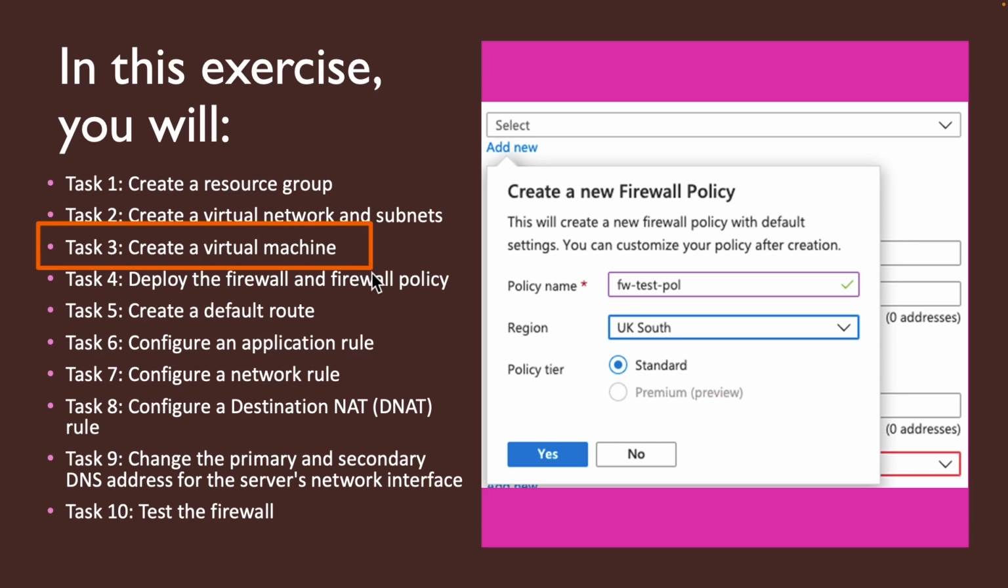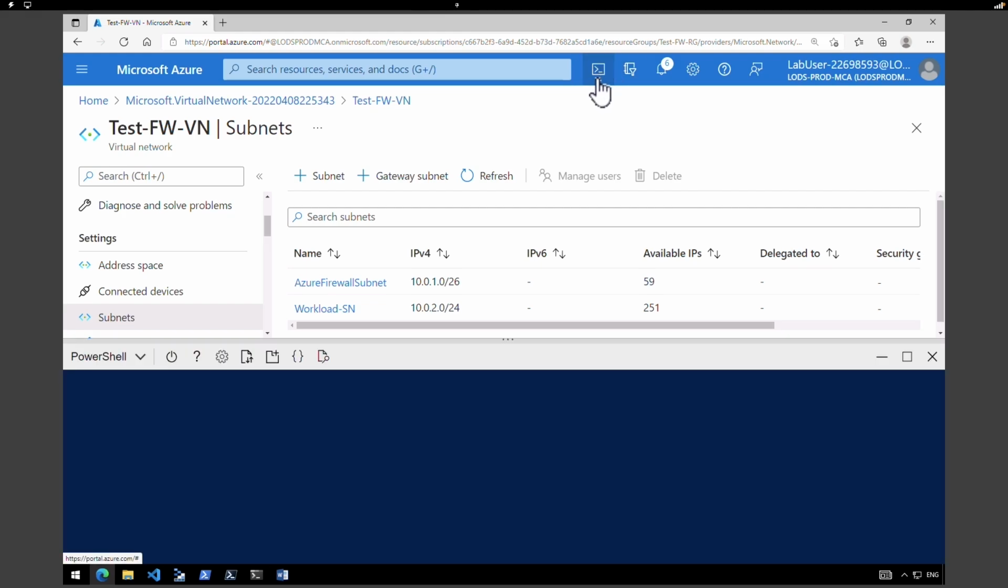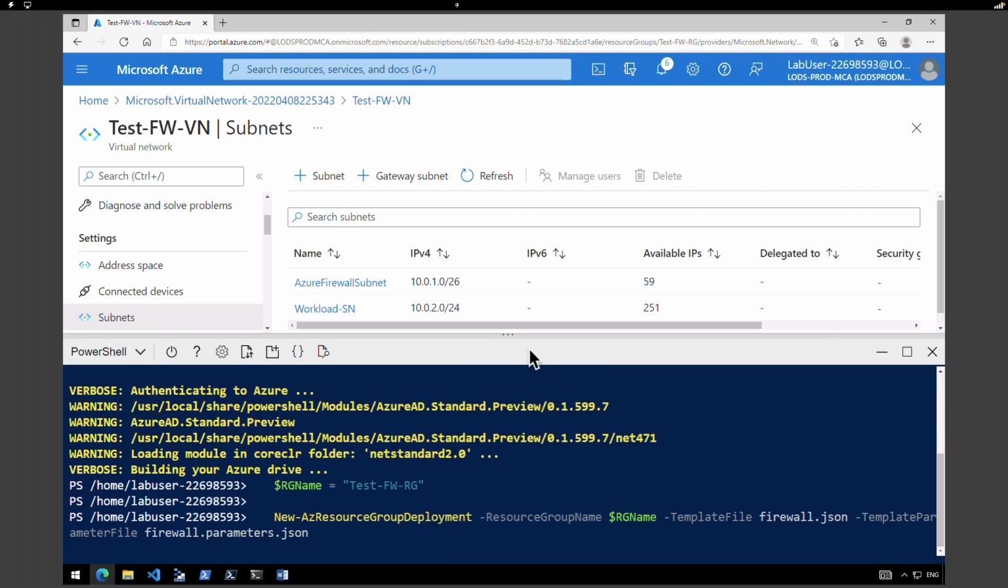So the next task is to create a virtual machine. So I have a template built for that. So I'm going to execute that template. So I'm going to use Cloud Shell. So let's run the command to create a virtual machine. So this would ideally take a minute or so to create the right virtual machine in the right subnet.